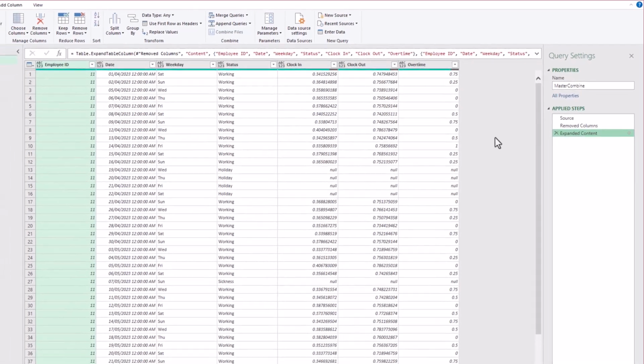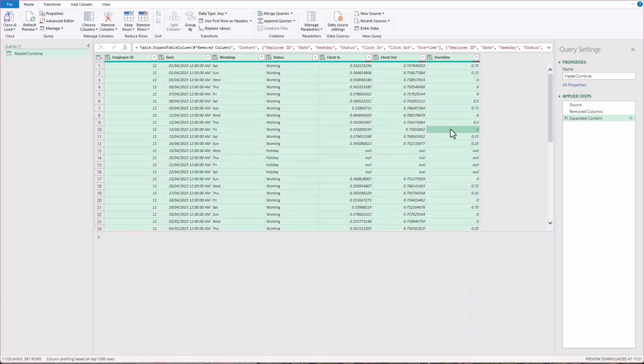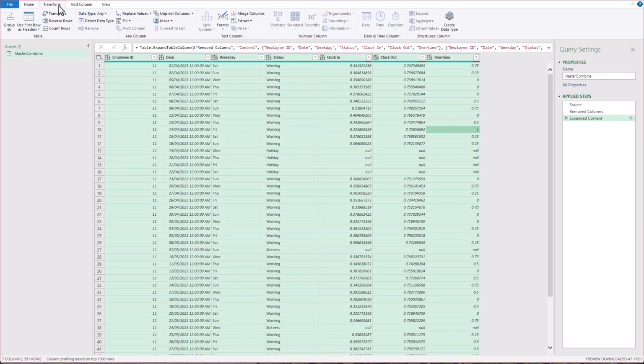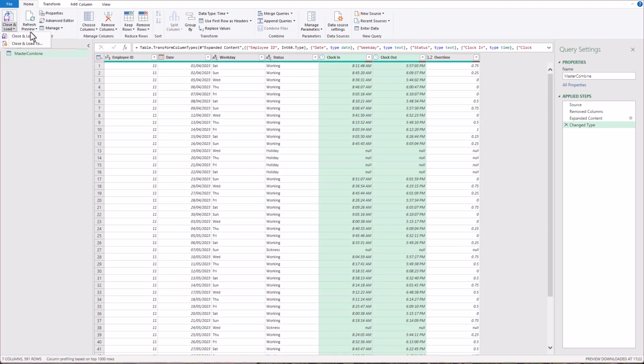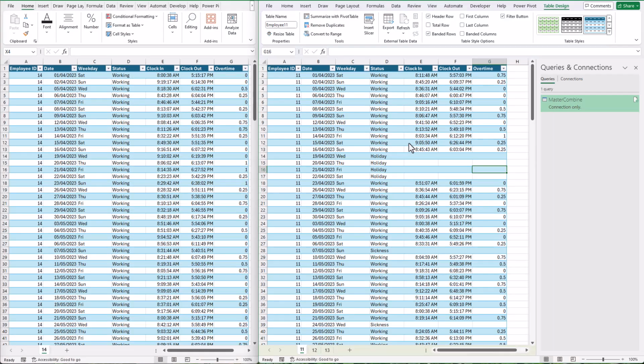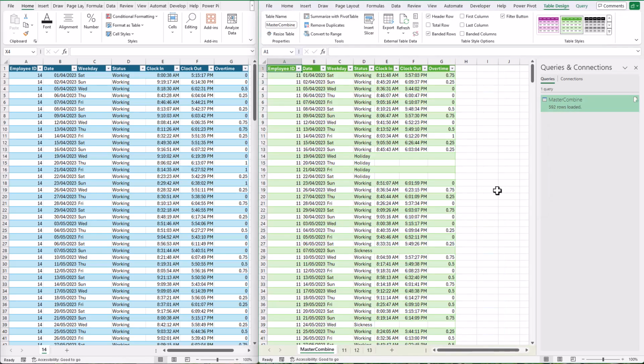All right, as the final step, we're going to adjust the data type. So Control A to select all the columns, go to Transform and Detect Data Type. And now load it into the workbook. New worksheet and hit OK.